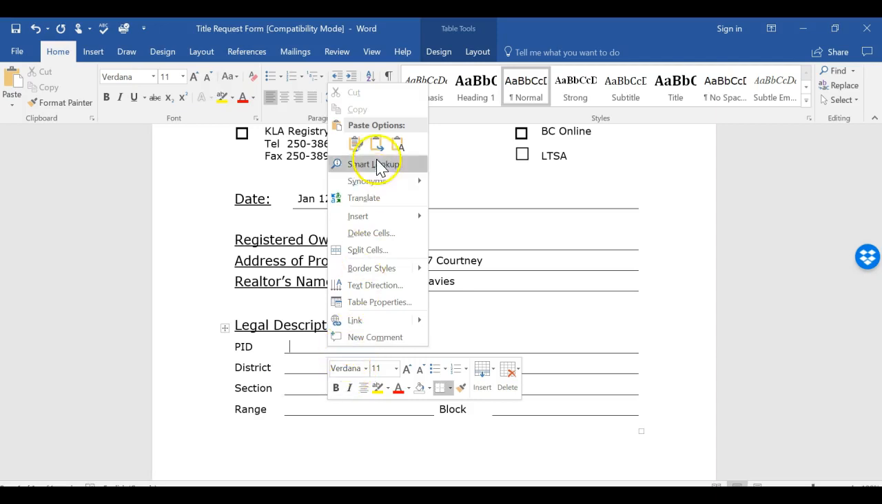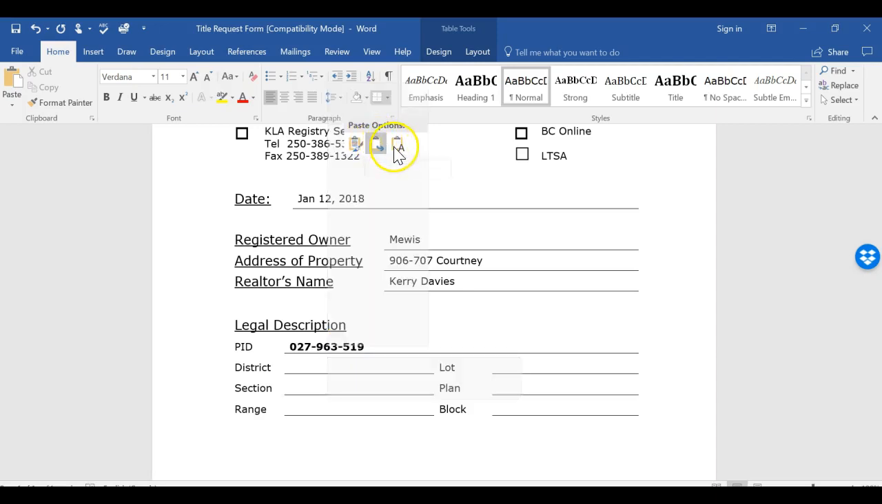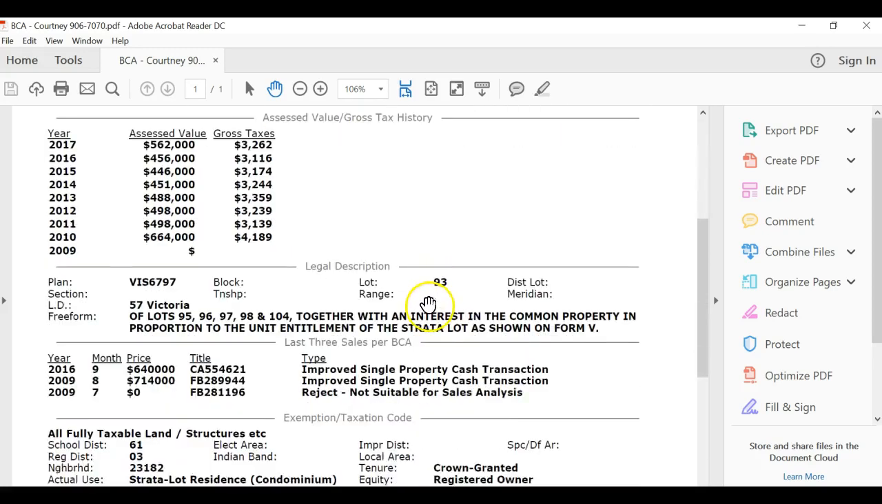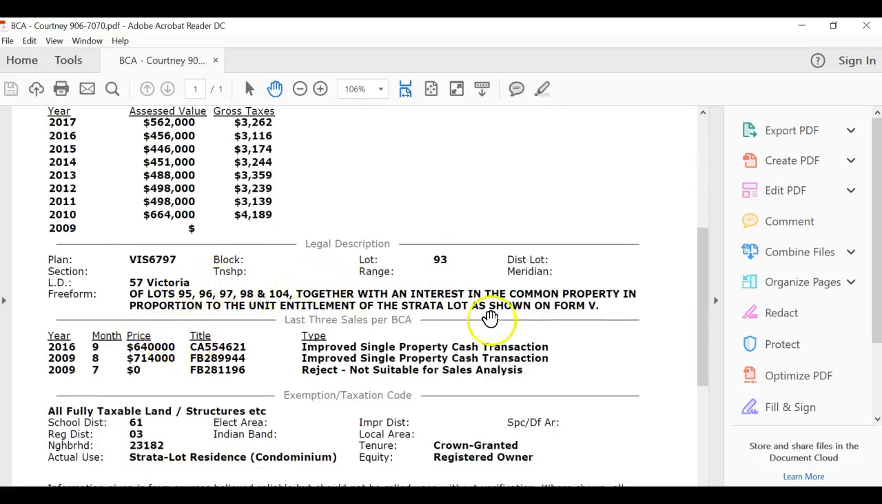Let's just get that like that. Okay, so you got to look at these other things. Some of these sections you won't fill in. So district, it's usually 57. Let me just double check it here. Let's go down here. So now we're going to go down and look down here.